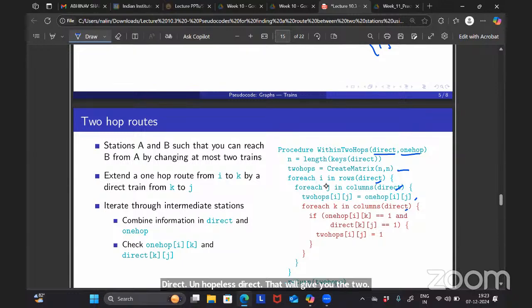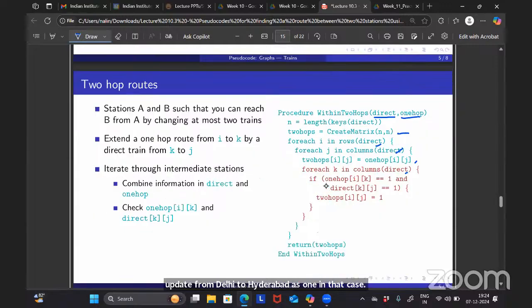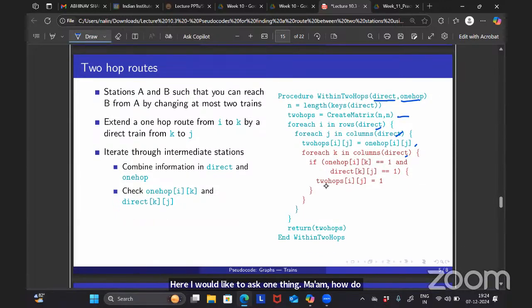Ma'am, here I would like to ask, we are updating the values in the hop case where at most we can change 2 stations. Like if from Delhi to Hyderabad we have to go, from Delhi to Mumbai we can go, from Mumbai to Kanpur, and from Kanpur to Hyderabad we can go. We'll update Delhi to Hyderabad as 1 in that case. Okay, I will explain. How do we know that we are going to Mumbai then Kanpur? We don't have any list of which stations we are visiting; directly we're having 1 over there.